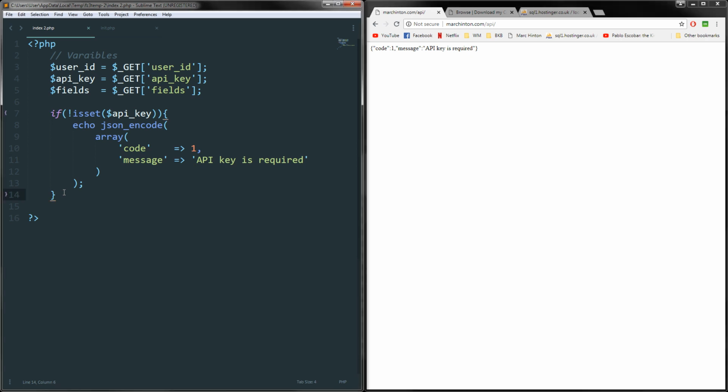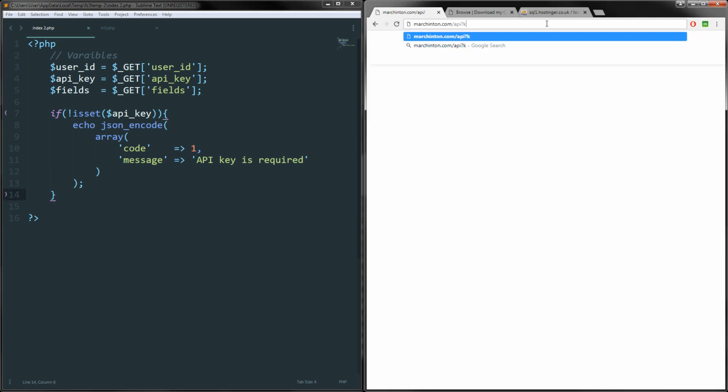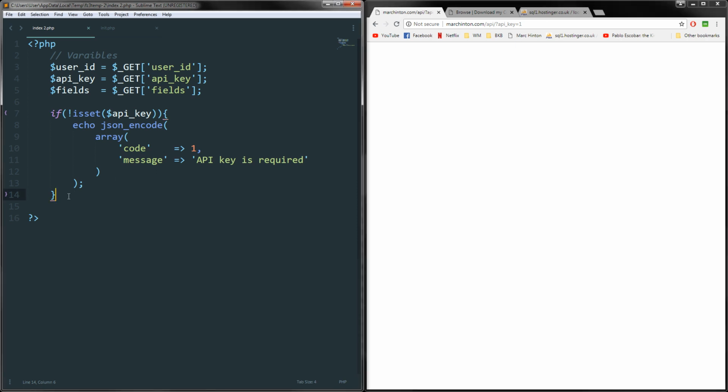So what we need to do now is, okay, they provided an API key, but what if the API key is 1? See, we don't get that error anymore. It treats it like it's an acceptable API key, and it isn't, because we know API keys have to be 100 characters long. So what we do now is we say if strlen of API key does not equal 100, then it's not 100 characters long, so we know it's not a valid API key.